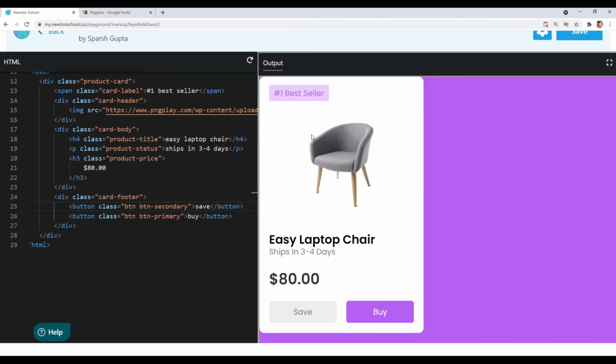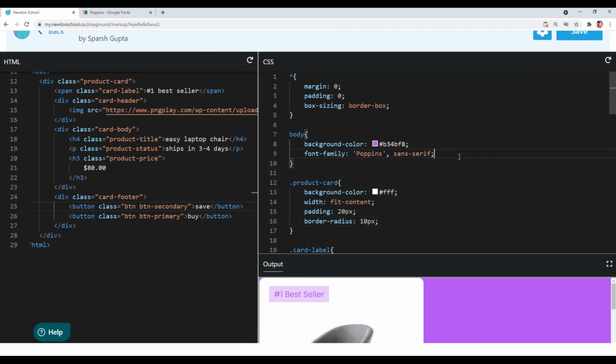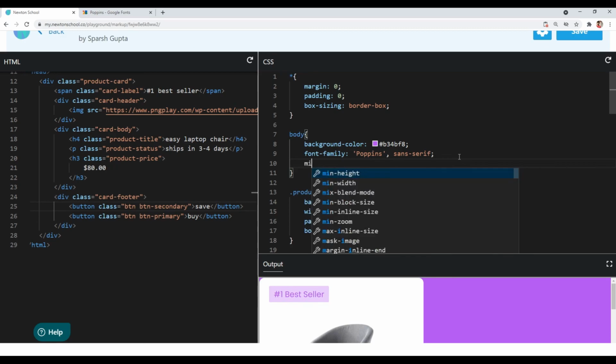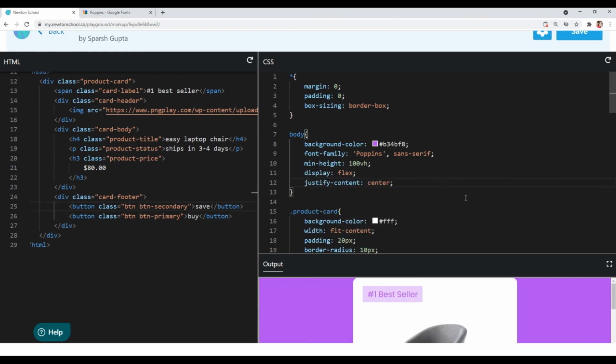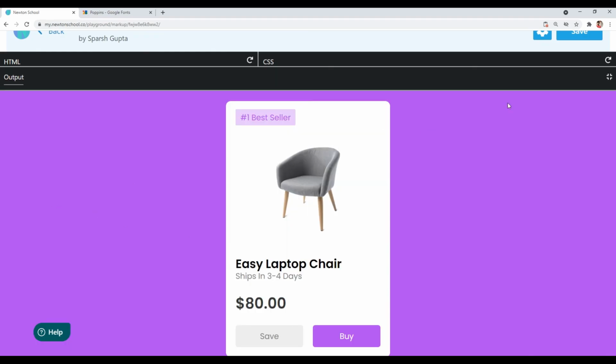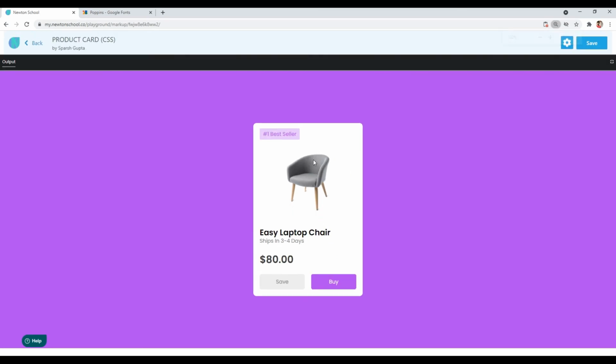If you want to keep it in the center of our body, you can also do that. Let's place it in the center. What you have to do is give body a min-height of 100vh, display flex, justify-content center to align the card horizontally center, and align-items center to align the card vertically center. So now you can see we got our card in the center and it's looking cool.